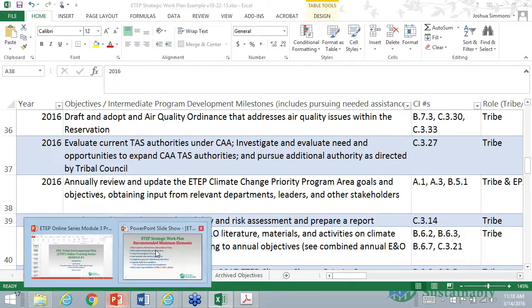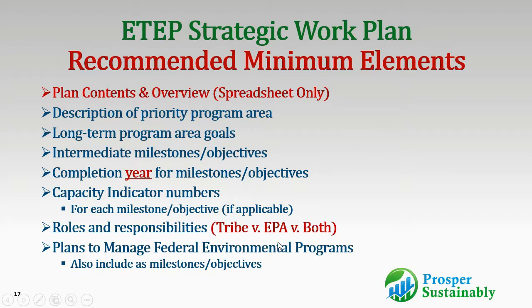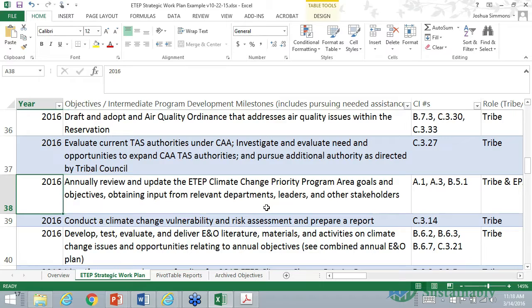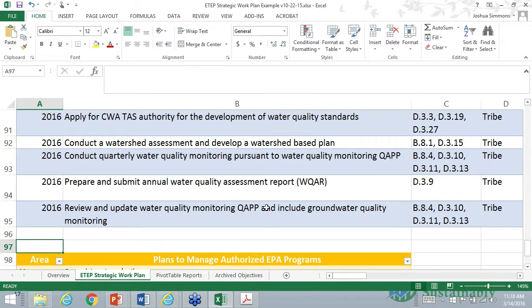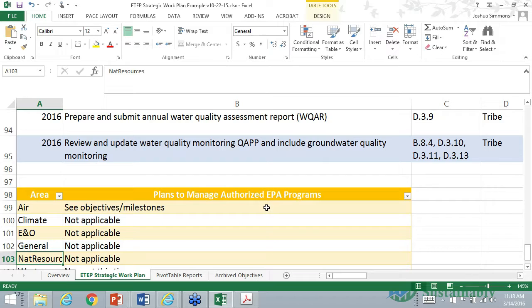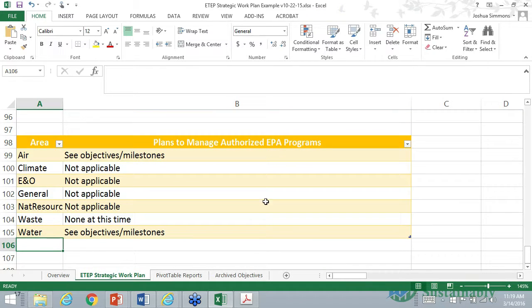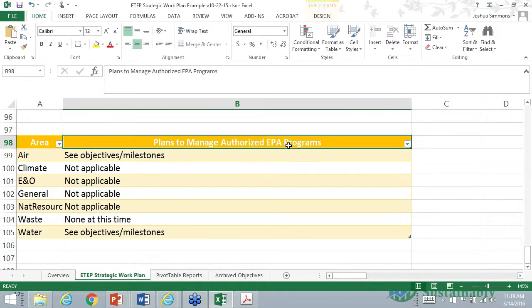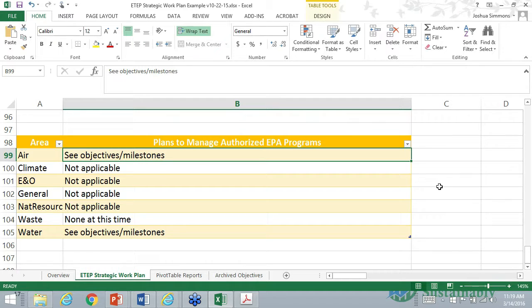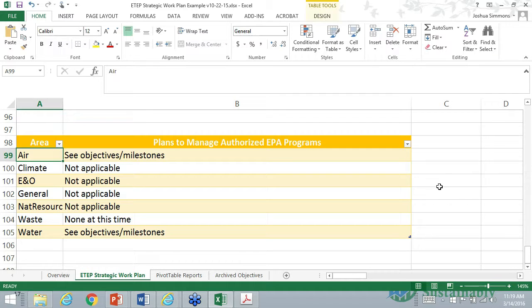Okay, so let's come back here, and then you also need to address your plans to manage federal environmental programs, your TAS, or whatever else you're pursuing. I do this in two ways. One is that this table below the objectives table indicates whether there are any plans or not to manage EPA authorized programs. I don't actually specify what those plans are in this table. I just indicate whether there are any or not.